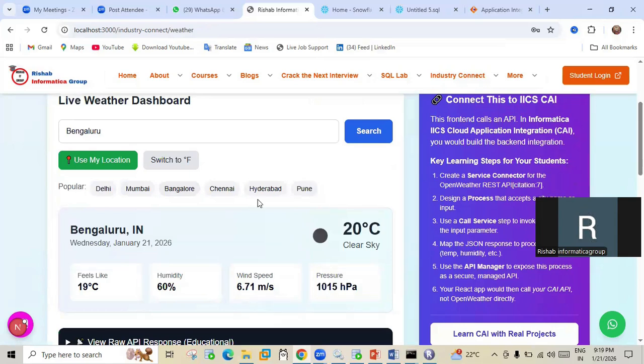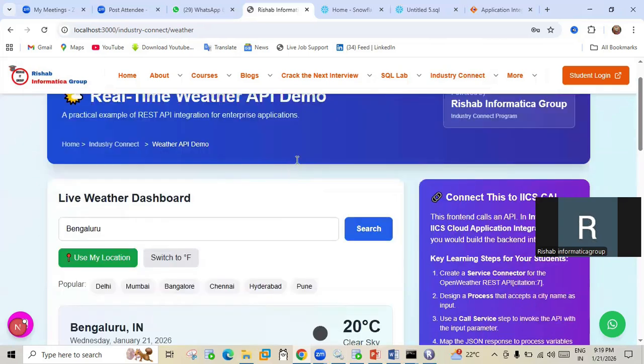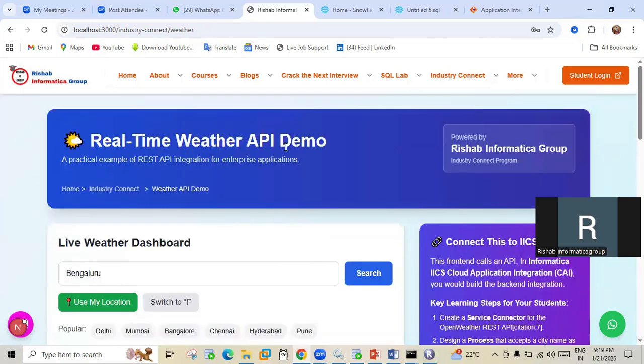I will give you the idea to create such apps using any CAI or any other API. Similar to CAI, we have a lot of other platforms, and I can give you ideas for those also. So you can create your own apps like this, so that it will give you a lot of confidence for real-time projects.